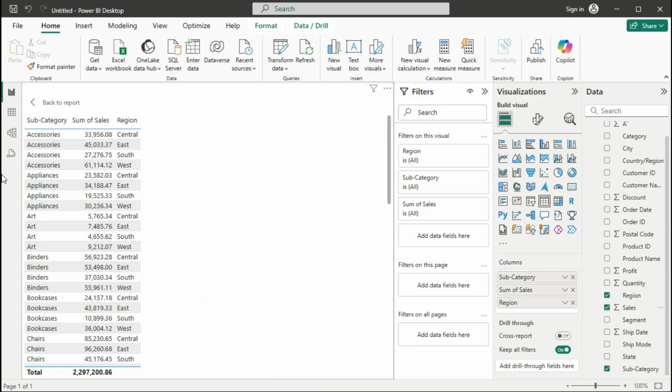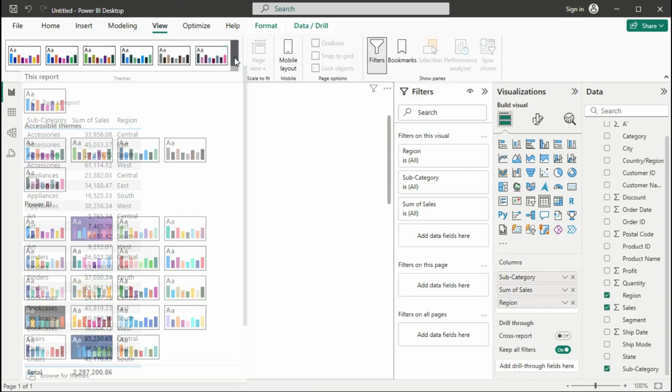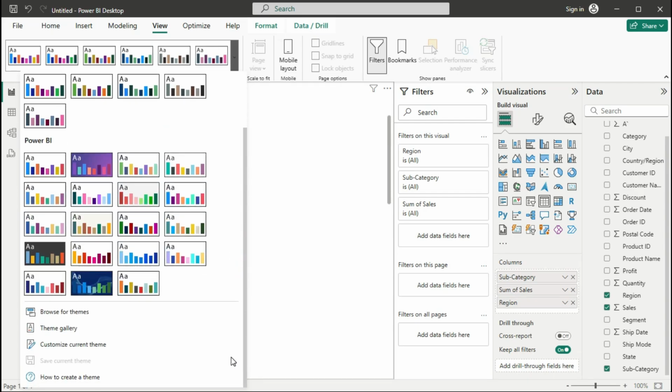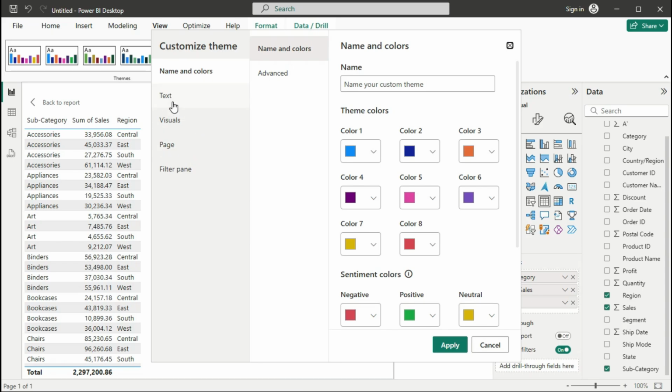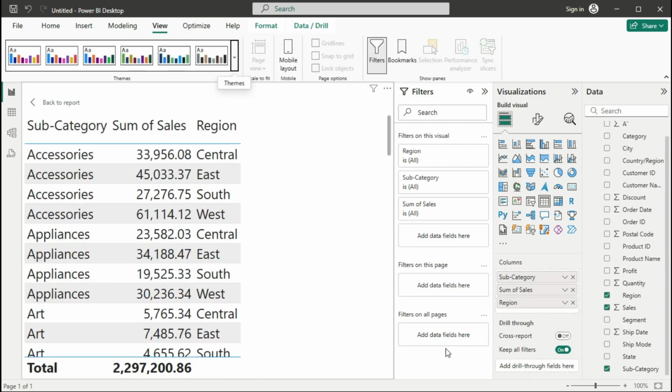You can change this size. Press this button, themes, and scroll down, then customize current themes and themes gallery, browse the themes, then text size. Go to text size and improve your text size. I will give 20, then apply, and the text size is improved.